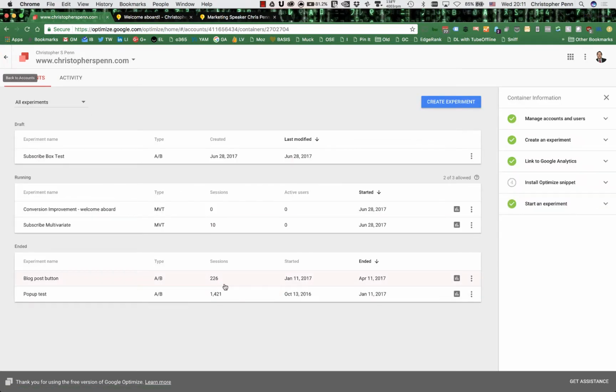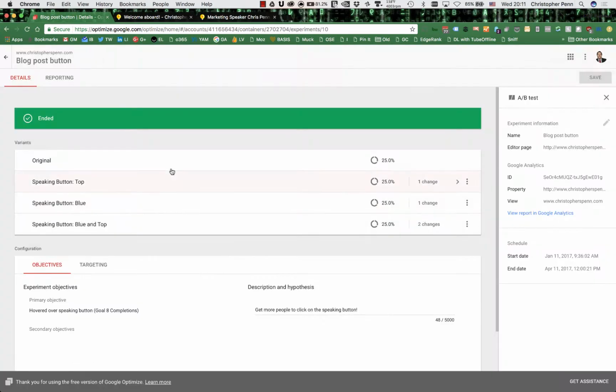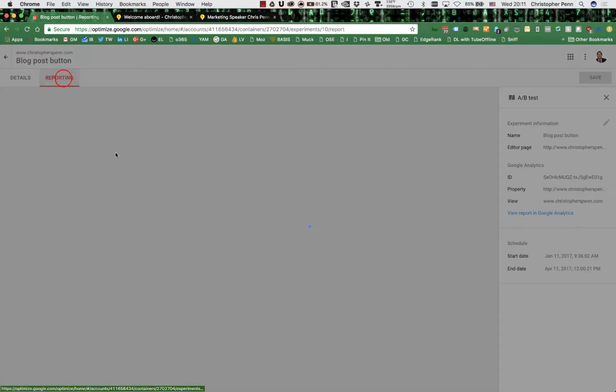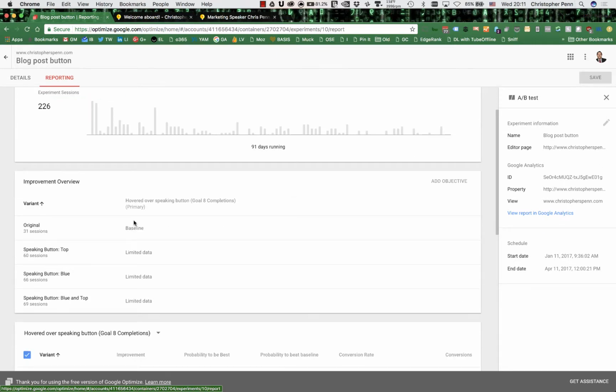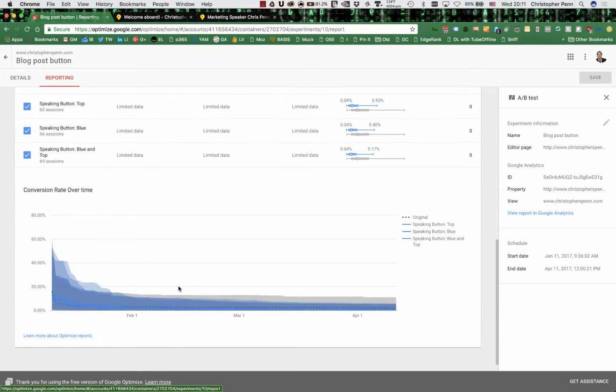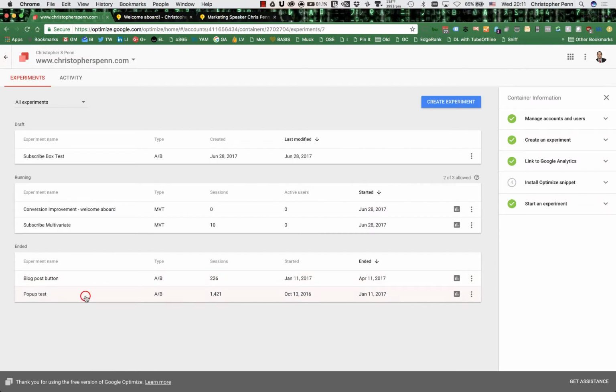I'm going to go to an older test here that has some data in it, and you'll be able to see, in this case, it ran for 91 days. It didn't find a clear leader, so none of the improvements that I suggested had any kind of real significance. But you can see over time, it was able to calibrate and give us a little bit of a sense of what could potentially affect conversion.